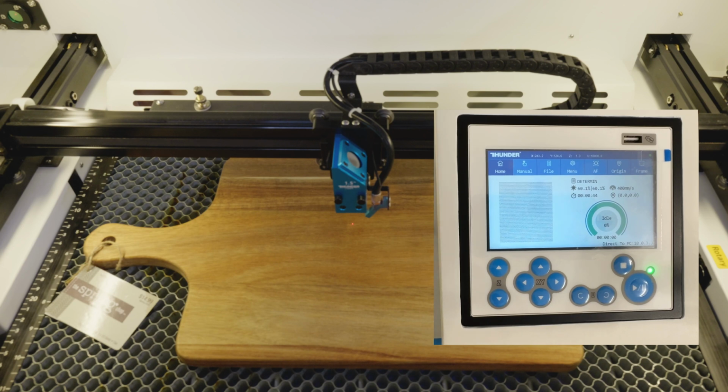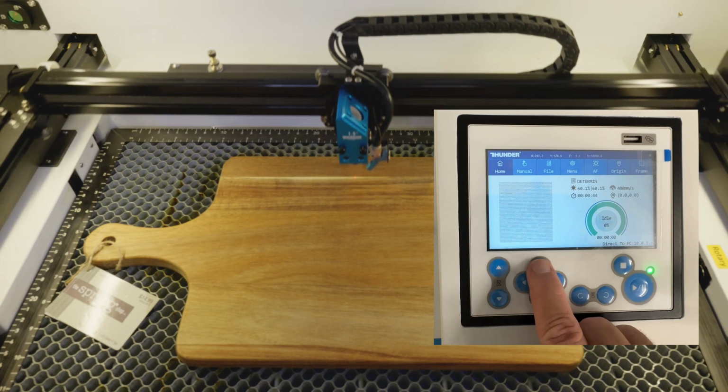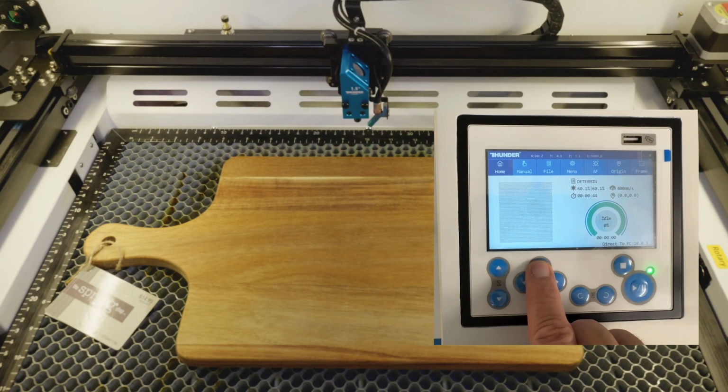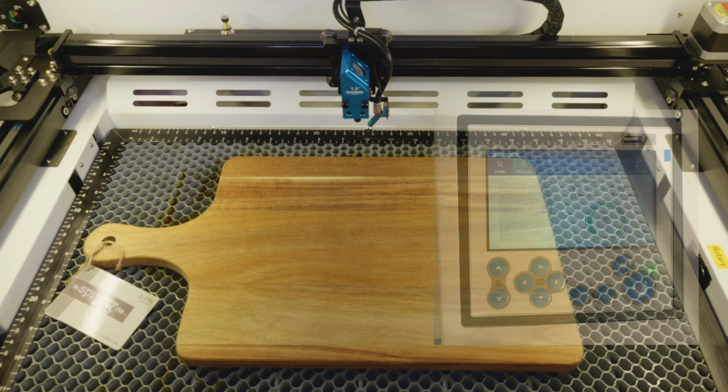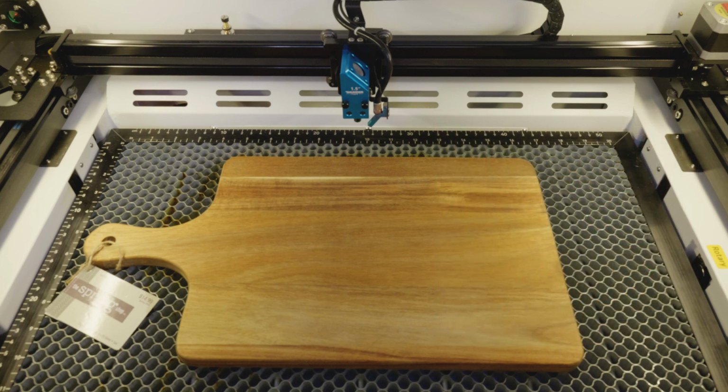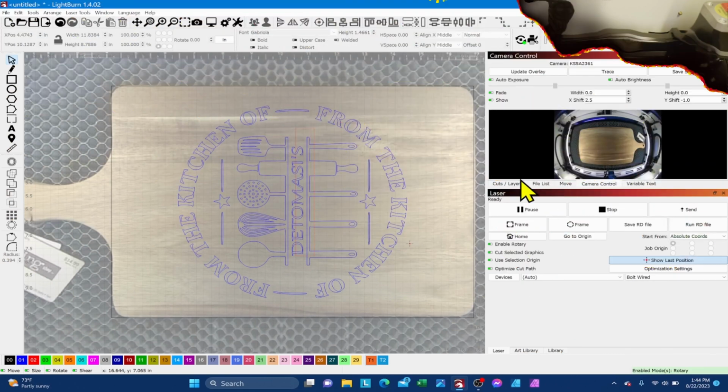Now, this is a requirement. If you're going to use the camera, you absolutely have to use the autofocus, because it's got to have a consistent distance from the top of your material to the camera lens. So just remember, if you're going to use the camera, it has to be autofocused. And at this point, we're ready to go. I'm going to pull this laser head out of the way so we can close the lid and update the camera display in Lightburn, and we'll get it all set up there.